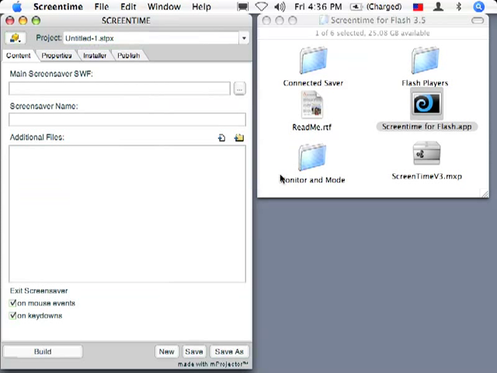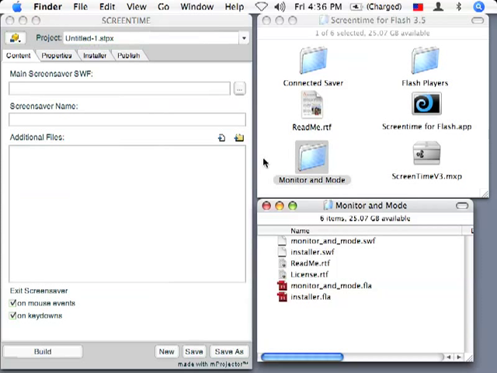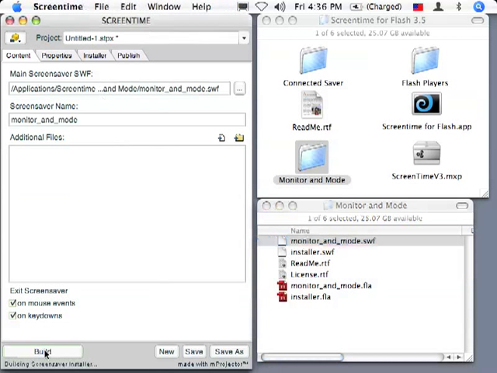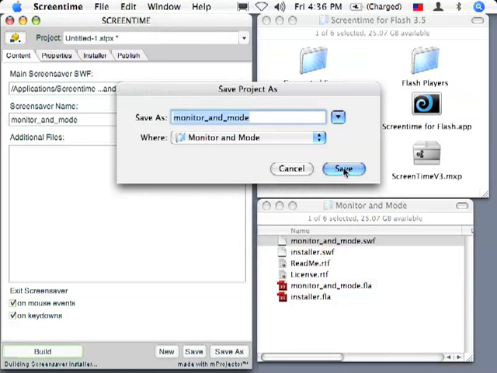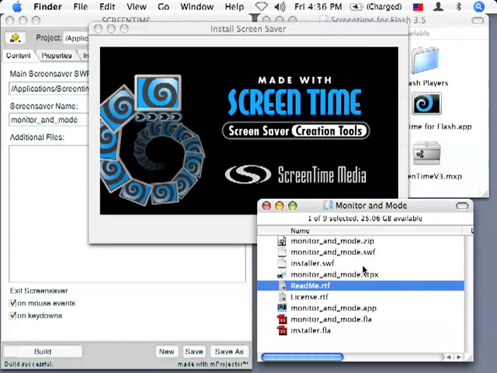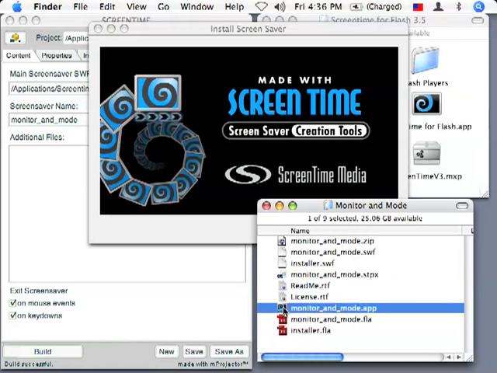Okay, so what we're going to do is open up the monitor and mode sample folder, and we're just going to very quickly show how easy it is to build just a simple screensaver and its installer with Screentime. So let's just drop our SWF in, and now we can hit the build button. It'll ask us where to save our project file. I hit save, and you'll see a bunch of files get written over here into the monitor and mode folder. It outputs a zip file and also a project file and the installer application itself.